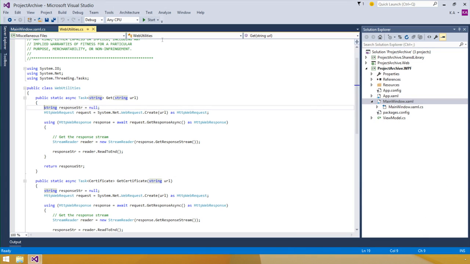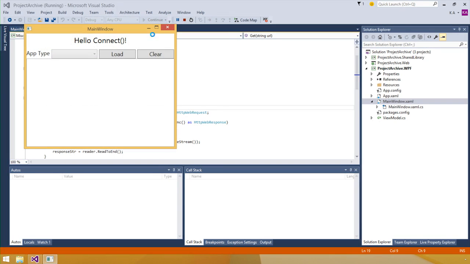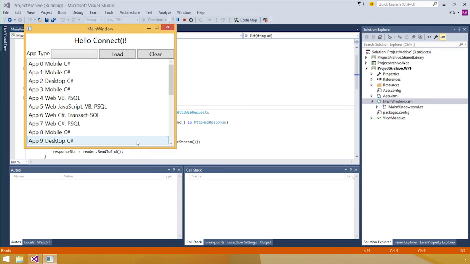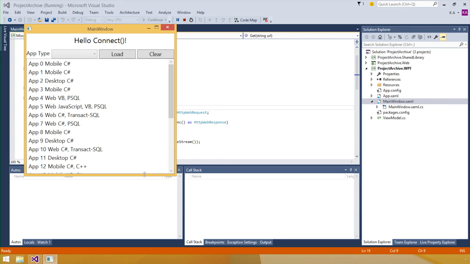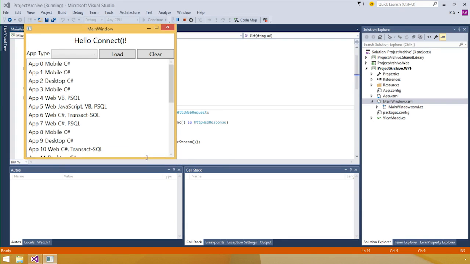In this demo today, I have a repository of applications that my team has written. And I have this simple WPF app that lists out all the applications for me. You can see there's a variety of mobile, desktop, and web applications. So let's say I just want to see what mobile applications my team has written. So I set app type to mobile and click load.